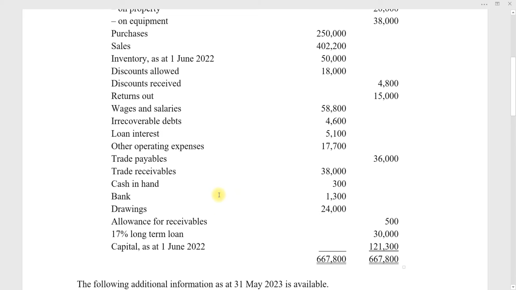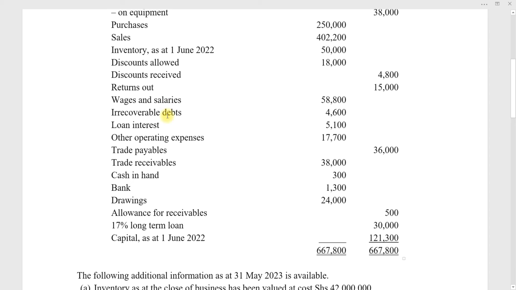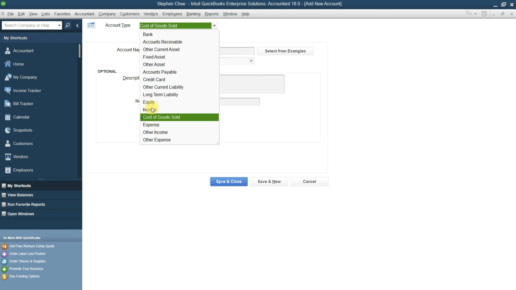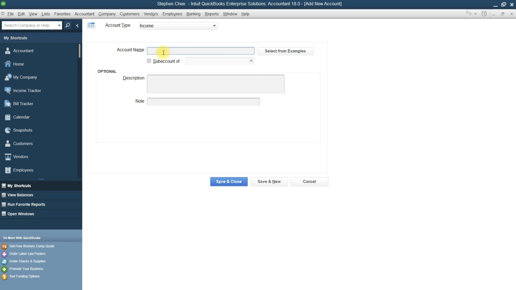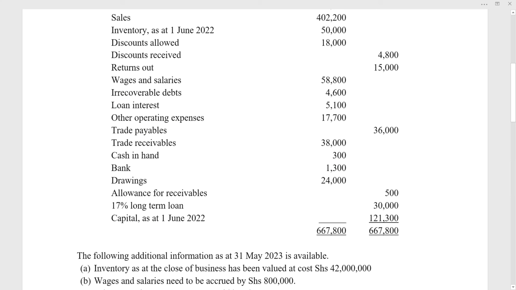Next on your trial balance, you have the purchases. Account type purchases, that is cost of goods sold. Purchases, save and new. Then from the purchases, we have sales. Sales, that's income. So you have to change the account type to income, sales. So now there is a warning. This name is already in use. Please use another name. So our sales are already there. We need to just move to the next account.